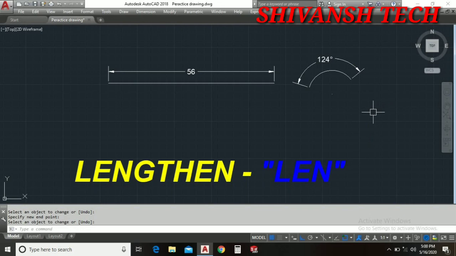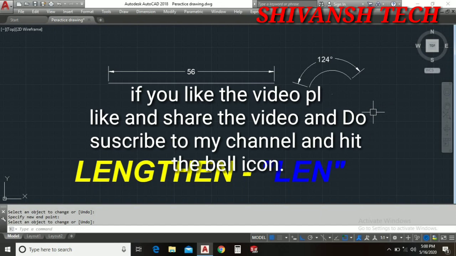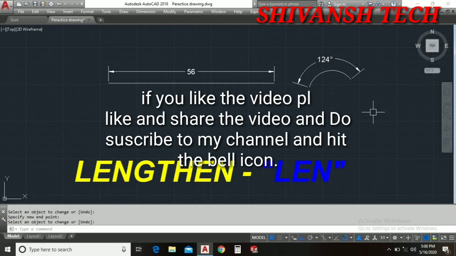So alright guys, I hope you understand and enjoyed this tutorial of lengthen command. I hope this is informative for you.